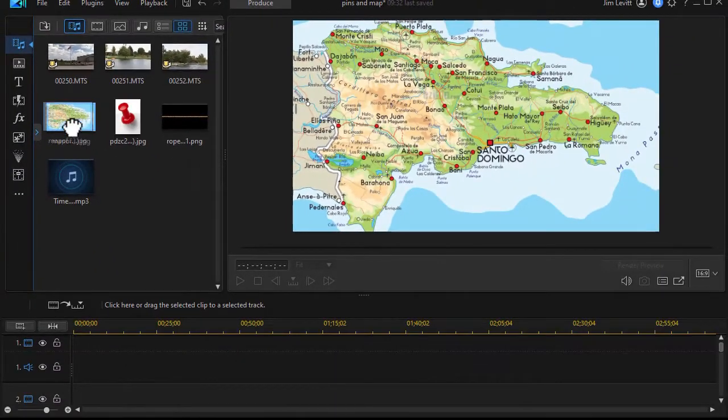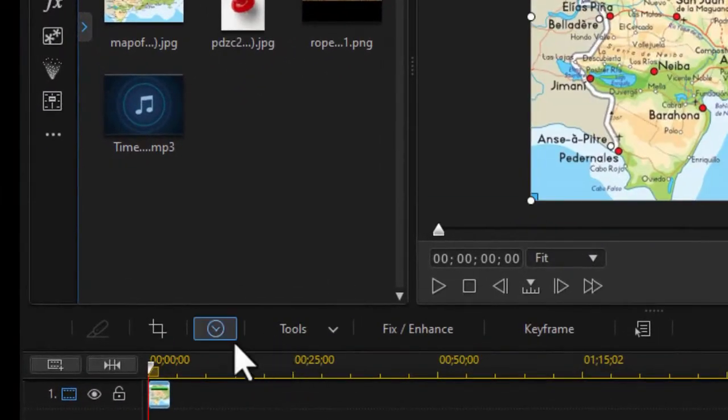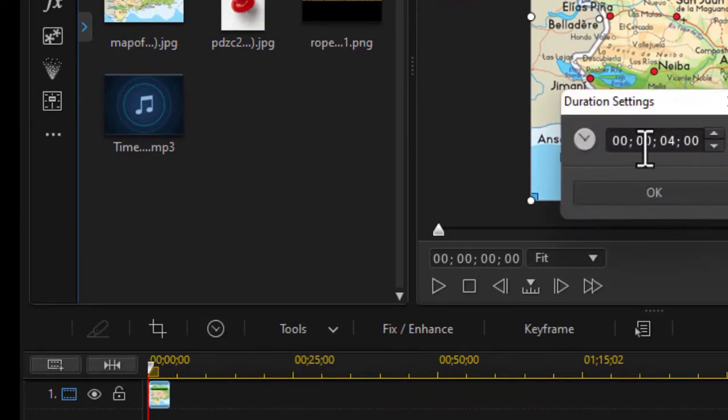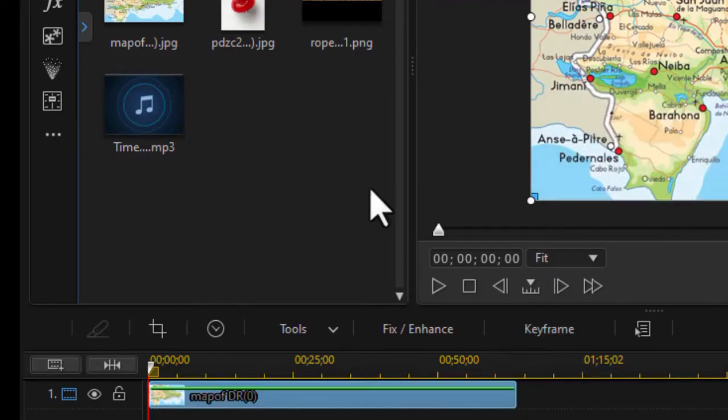So let's take our map and put it on track number 1. I'm going to click on the clock above the timeline and select the duration. We'll make it just over a minute. That's more than enough for our purposes here.